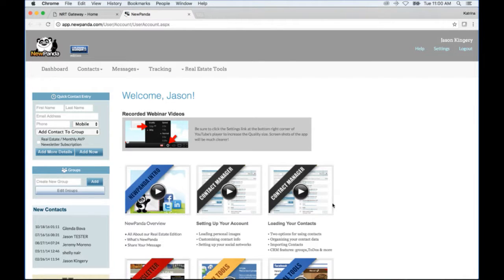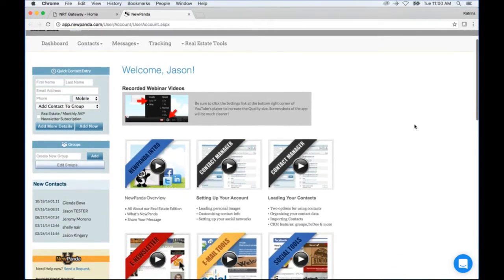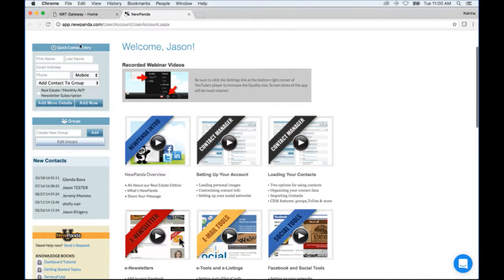Here we are. Let's just do a quick overview again, a quick refresher on where things are located in here. Obviously, these are our drop-down menus. When we click on these, they open up someplace else to go. On our left-hand side, we've got our quick entry contact.